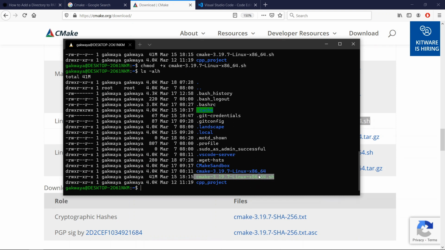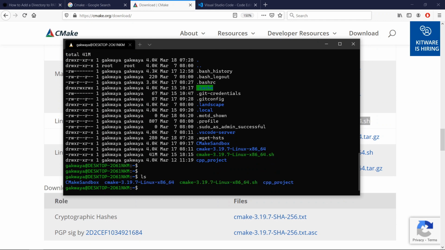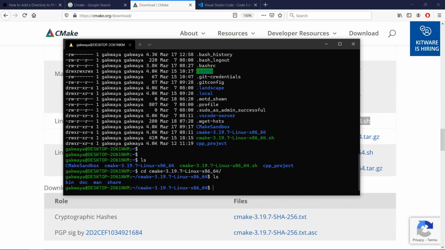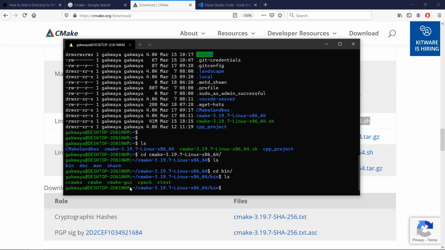If you run it, it's going to self-extract in this directory here. And we are basically going to have this folder here, and we can go in and have access to CMake. So for example, if I cd into CMake and do ls, you're going to see that we have a bin directory. If we change into this bin directory, you're going to see that we have the same things we had on Windows. Okay, so CMake, CMake GUI, cpack, ctest.